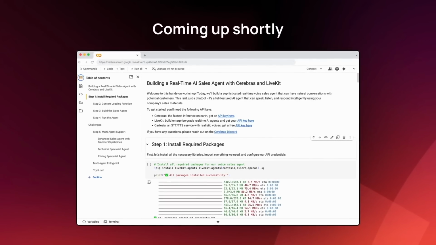By the end of this workshop, you'll have your very own working sales agent that can handle customer inquiries just like a human would. We have a complete code notebook for you to follow along with, and you'll be able to keep experimenting and building even after today's workshop is over.